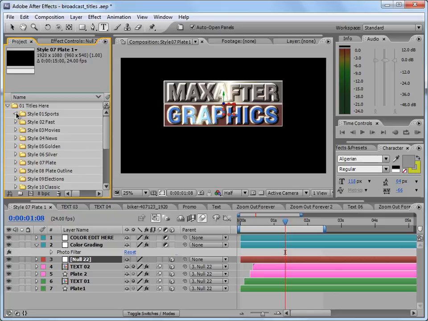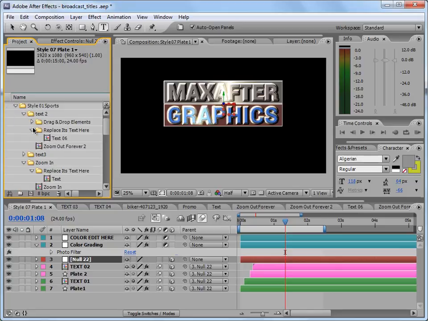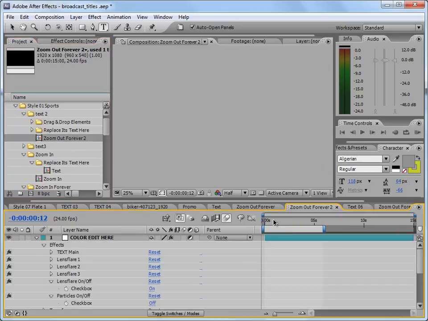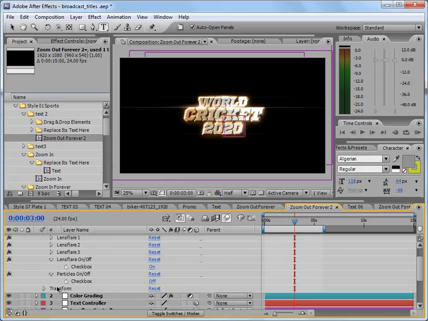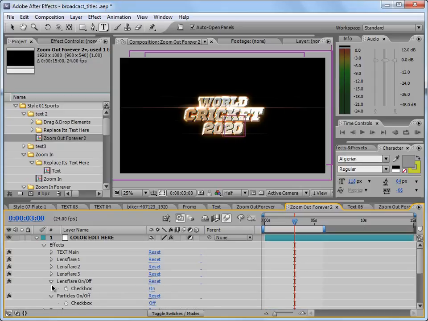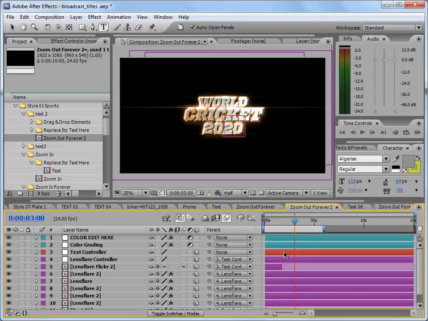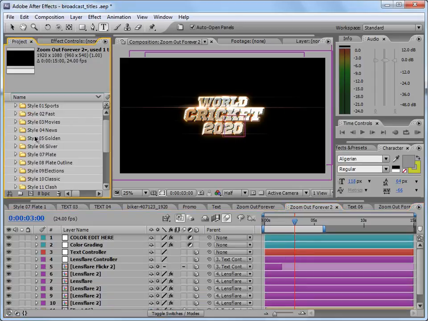Right, so basically these are drag and drop, created for you already. So you just drag and drop and turn on the collapse transformation, and you've got particles as well. You can turn it on and off. So the whole control is there. Pretty simple, right? So I hope you have enjoyed this tutorial.